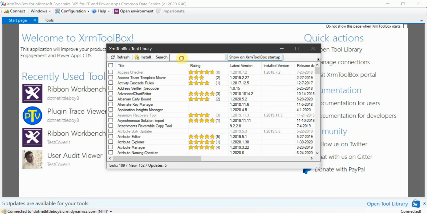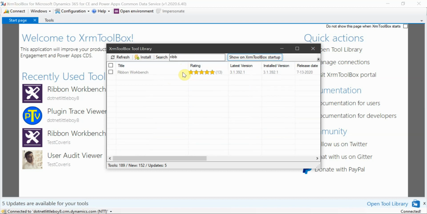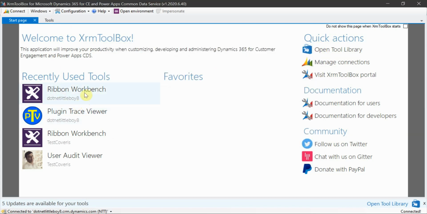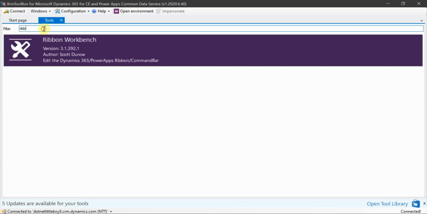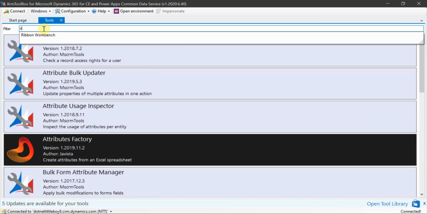Make sure in the toolbox you have installed the Ribbon Workbench. It will take just a few seconds to install. You can select and install it. Since I have already installed it, it is present for me. Once you log in here, it will show the recent tools which you have used. Recently I have used this one, so it is displaying here. Otherwise you can go to your tools and search for the ribbon button here once you have installed it.